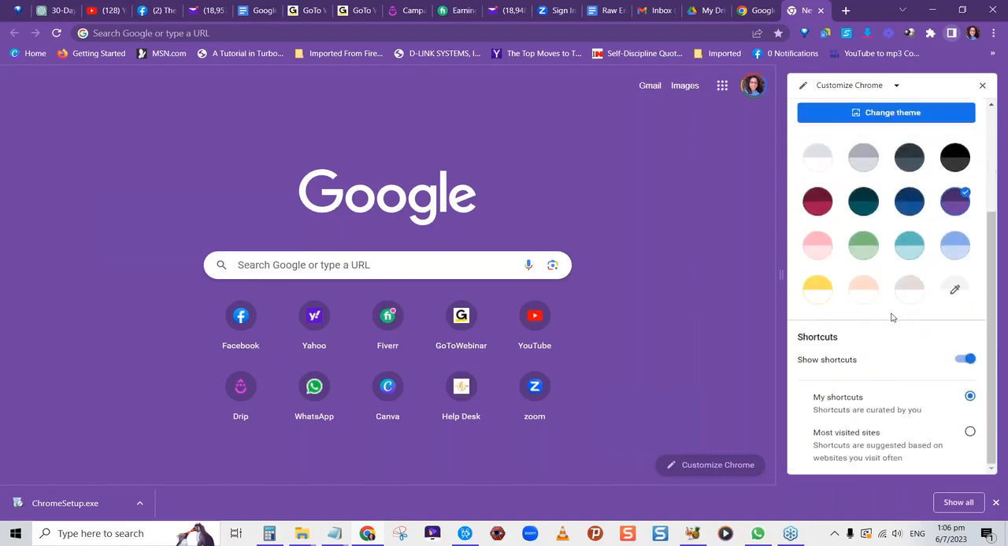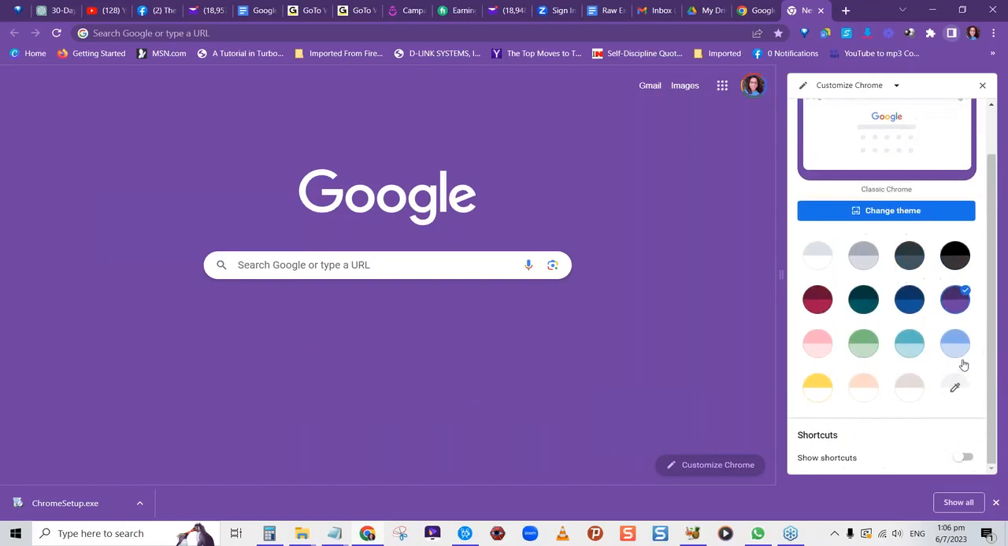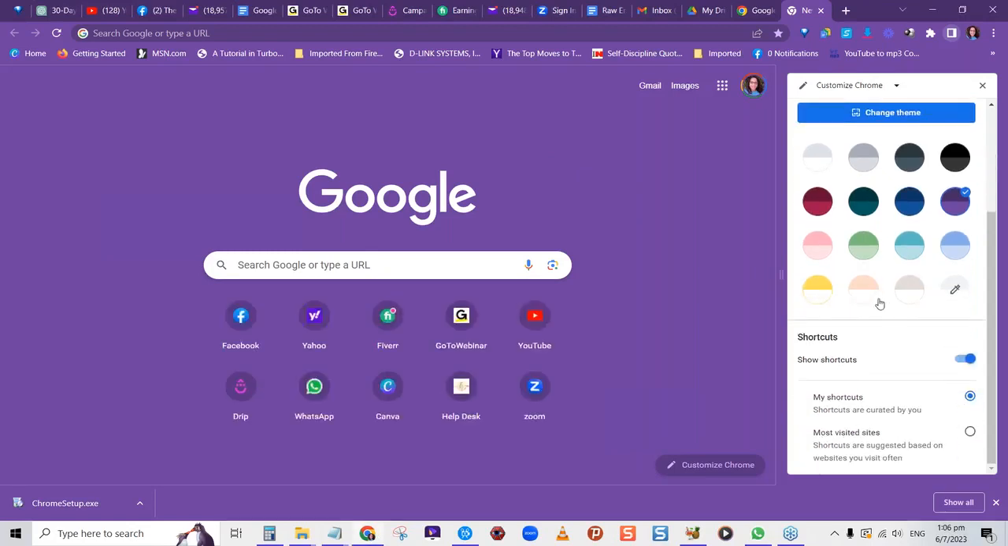Now, where the shortcuts are concerned, if this button is turned on, it will show shortcuts. If it's off, as I have toggled it off here, you're not going to see any shortcuts. It's just going to be plain. Now, you know what I'm going to ask you. Why would you want to have shortcuts on your new tab? How does it benefit you to have shortcuts? We all know why.